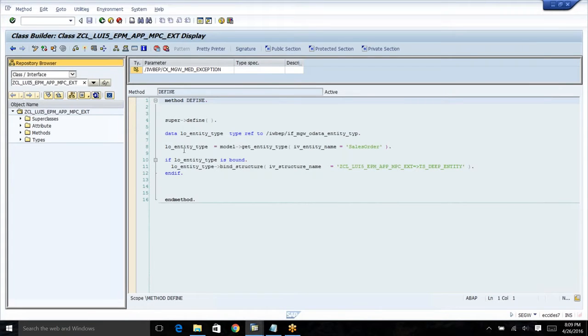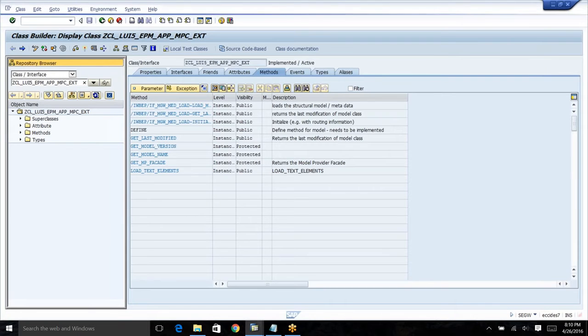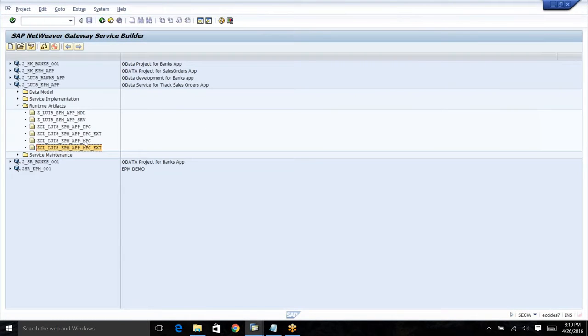Later we read the sales order entity type, and we bind another structure, which is of type ts deep entity, the one that we have created. So now whenever a sales order is being created or read, we can accommodate both sales order and sales order item data.